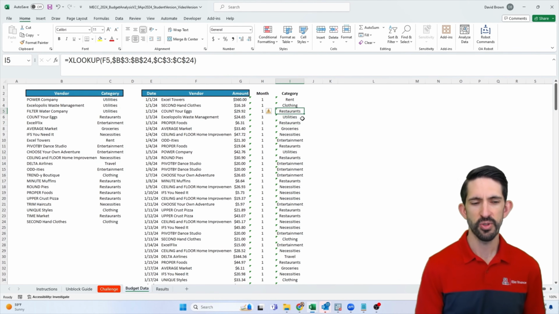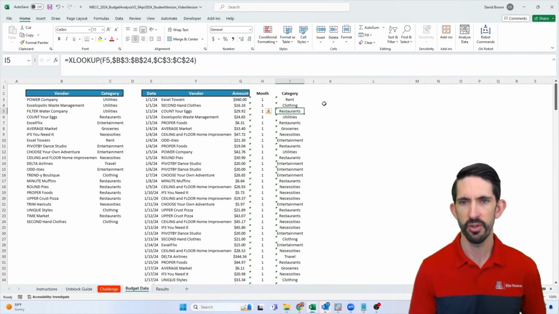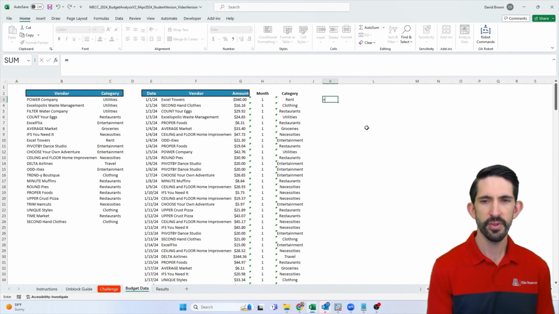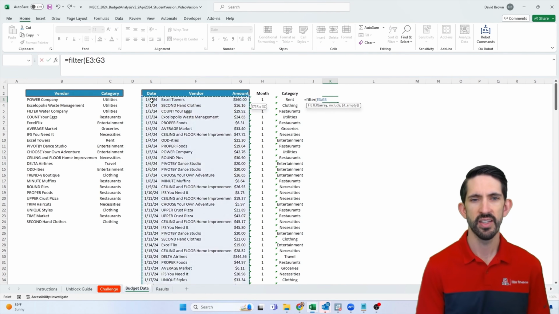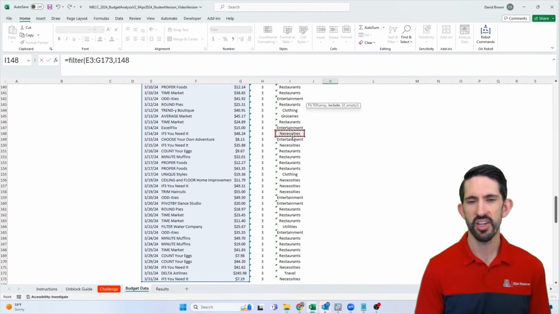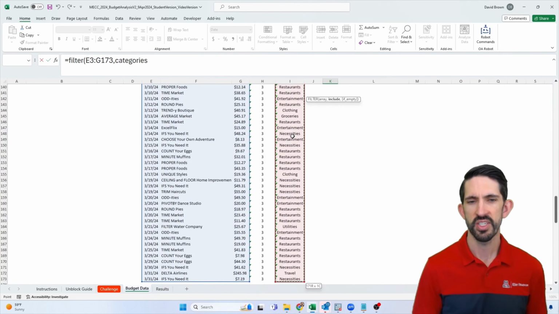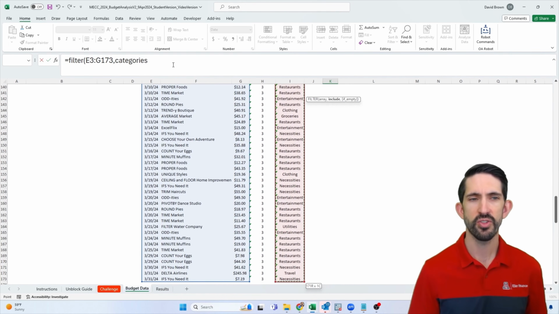All right, so there are a number of ways to do this. I want to show you the filter function because this is a really powerful function that I think you should all know. All right, so the way filter works is we're going to filter some array. So we give it an array. This is what we're interested in, basically our spending data by date. And I want to filter it based on this column over here. So I'm going to select the column I want to filter it on, and then I have to type in my criteria. So in this case, I want ones that are not restaurants.